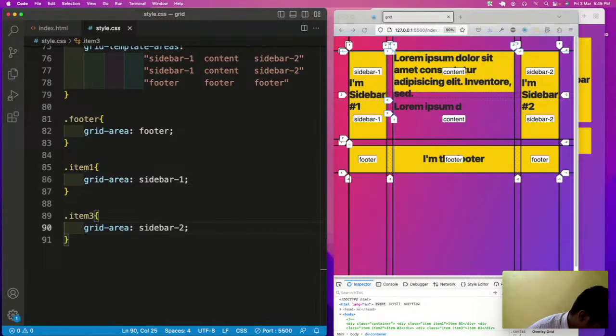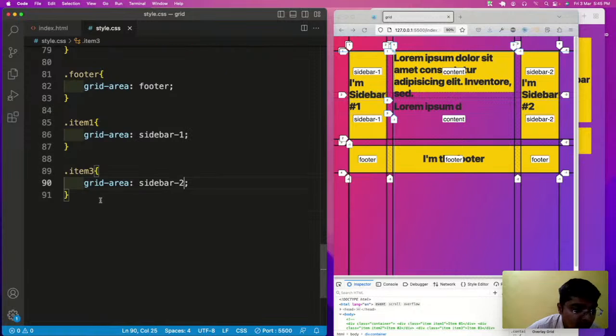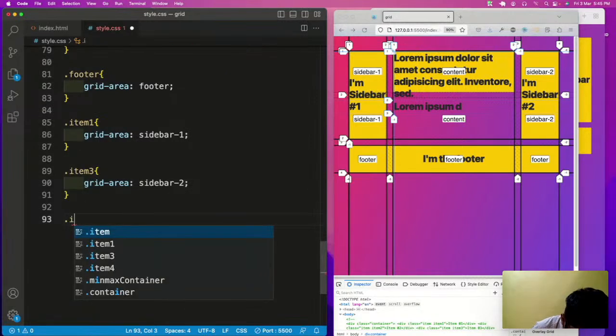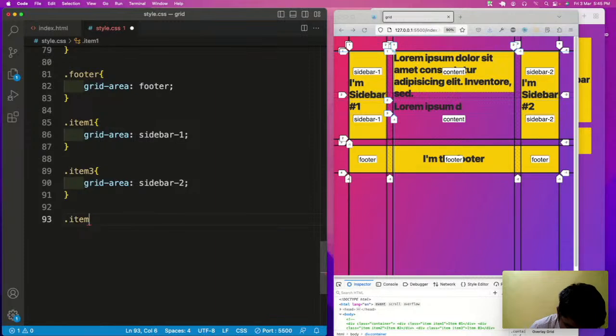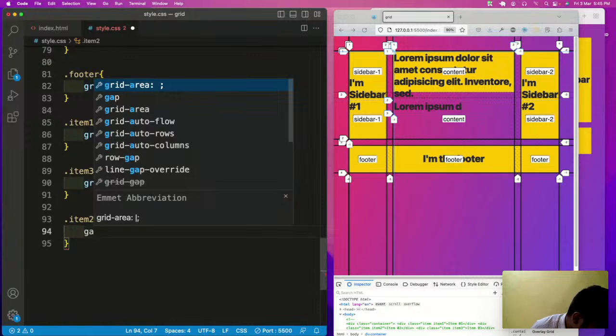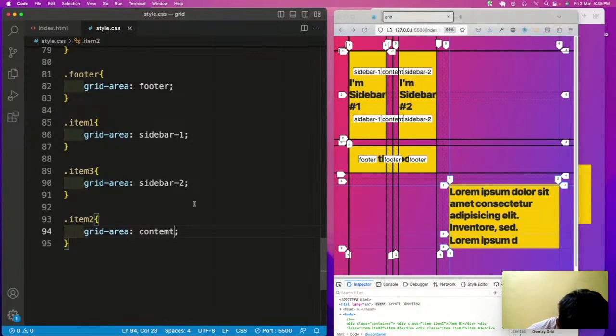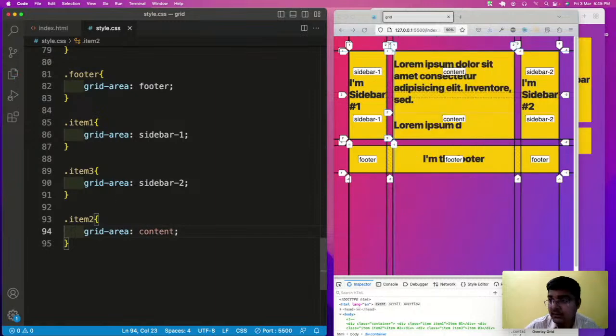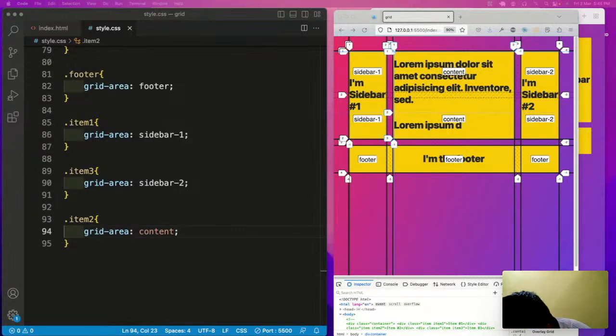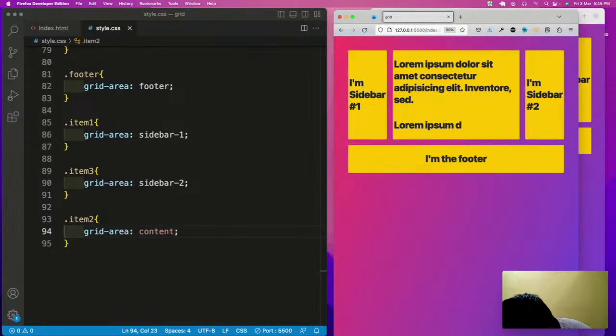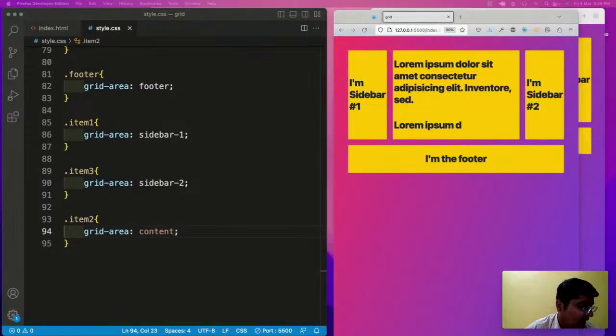Okay, so now let us check out item 2, .it2, and we have the grid area for it as well. So this is the structure of what we are looking to prepare with the help of grid-template-areas. This is again a very powerful thing which we can have.